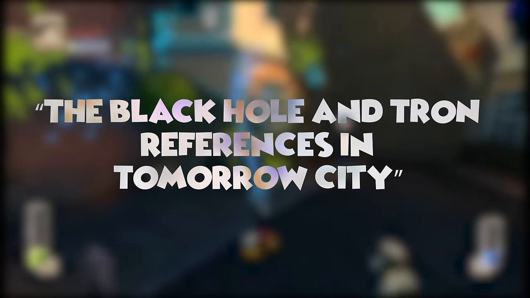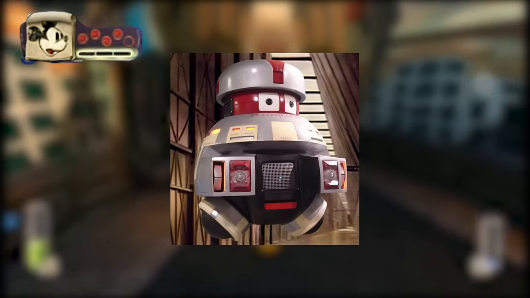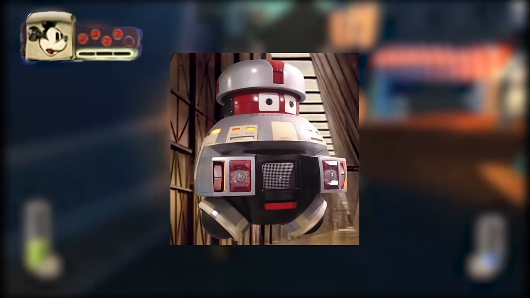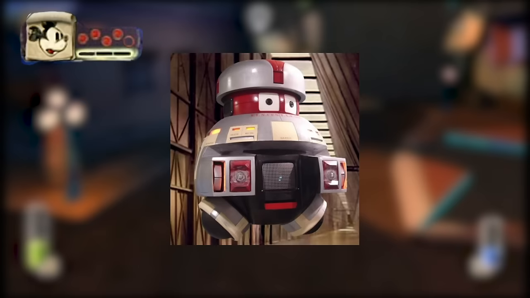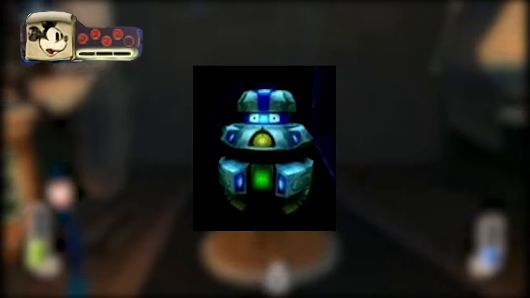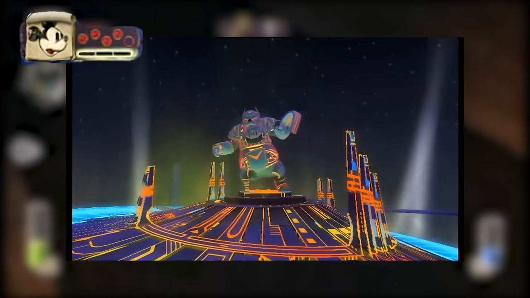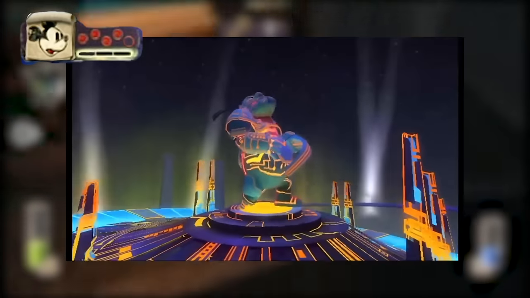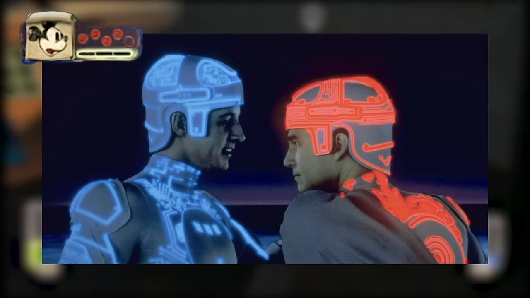The Black Hole and Tron references in Tomorrow City. The talking robot Vincent, featured as a character in Disney's 1979 flop, The Black Hole, appears in both Epic Mickey console games. He cameos as a breakable item in Tomorrow City in the original, and his parts can be seen within some of the blot works in the sequel. The character Pete Tronic appears in both console games. His design is clearly based off of the Tron films, and his boss fight at the end of Tomorrow City only proves this even further.